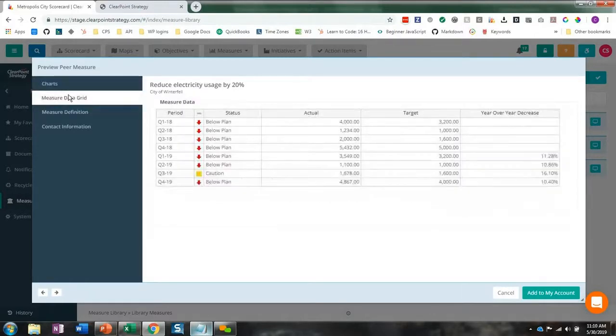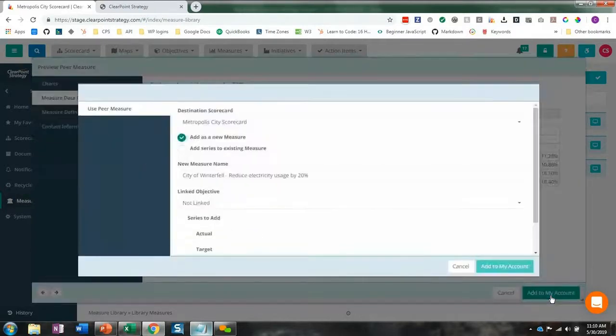Anyway, let's take a look at their data. So this looks like something that we could track based off of the records that we have from electrical companies in Metropolis. So I'll go ahead and add this measure to my account. And I'll click Add to My Account.